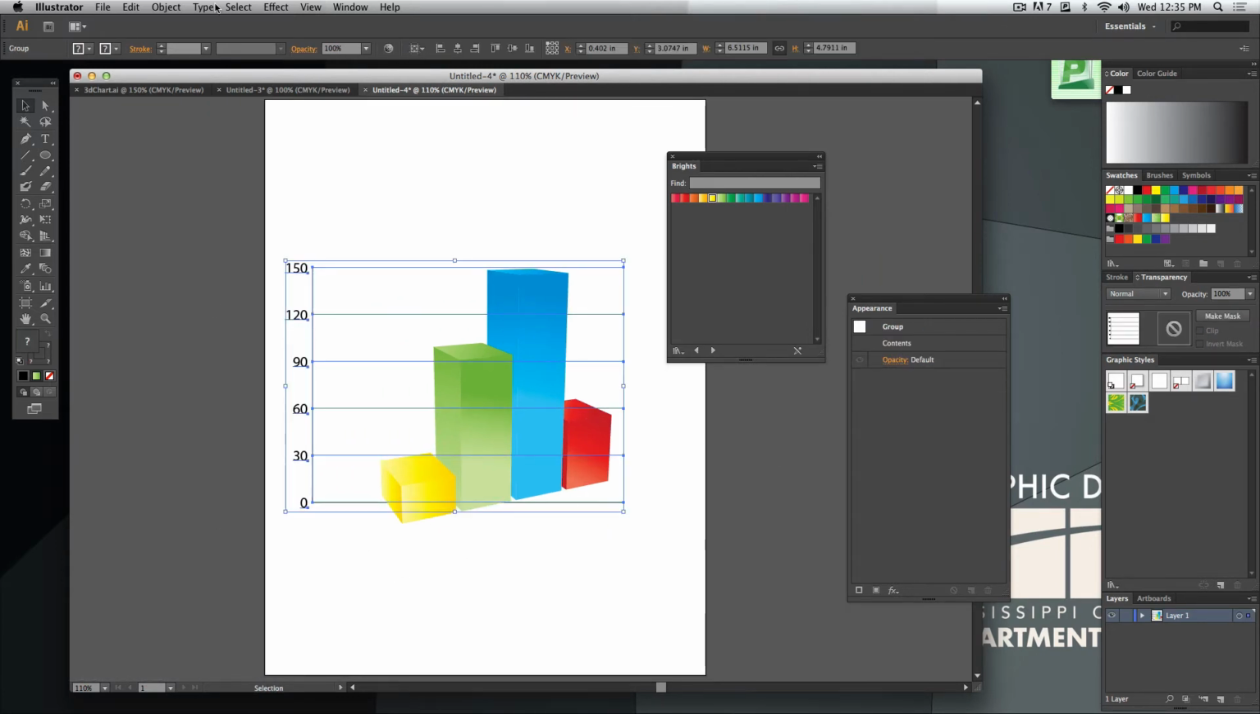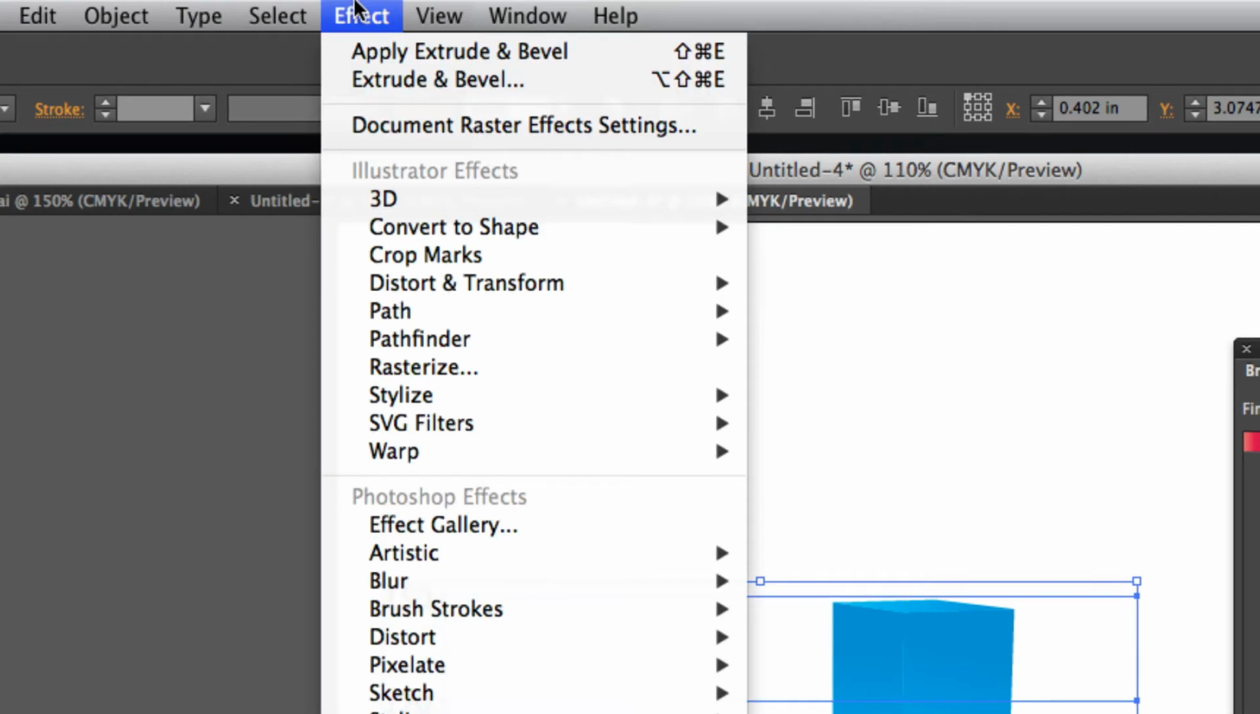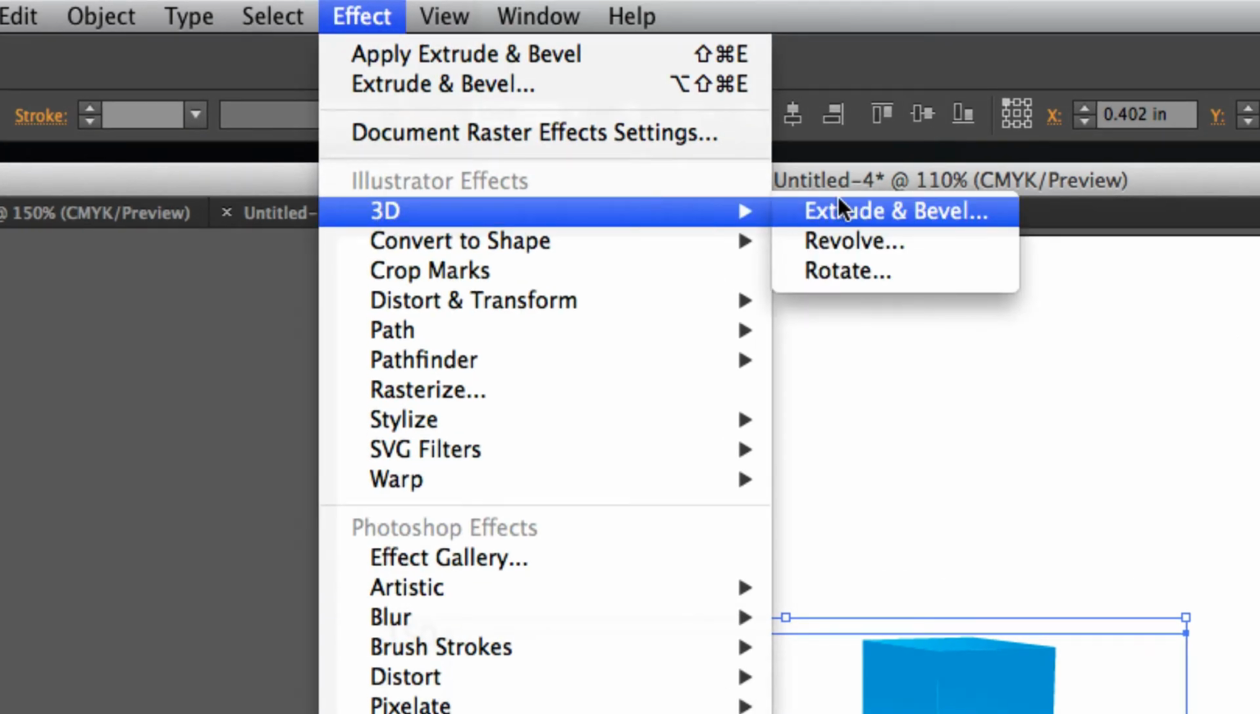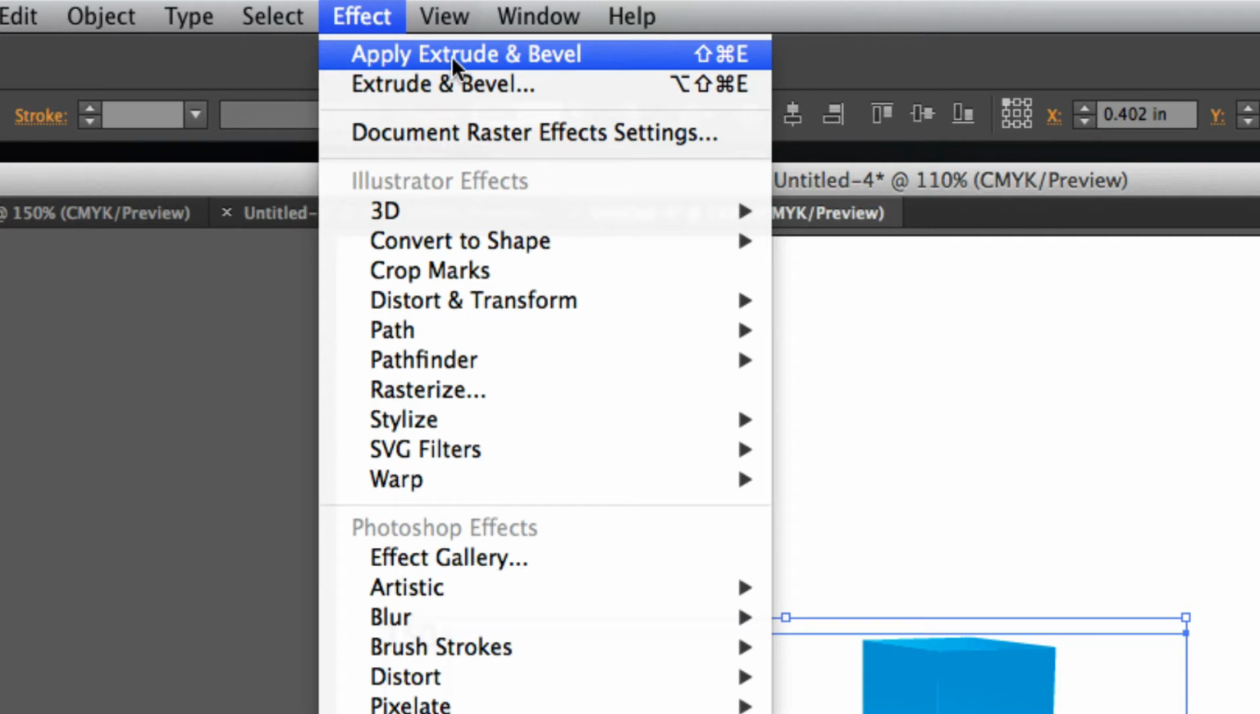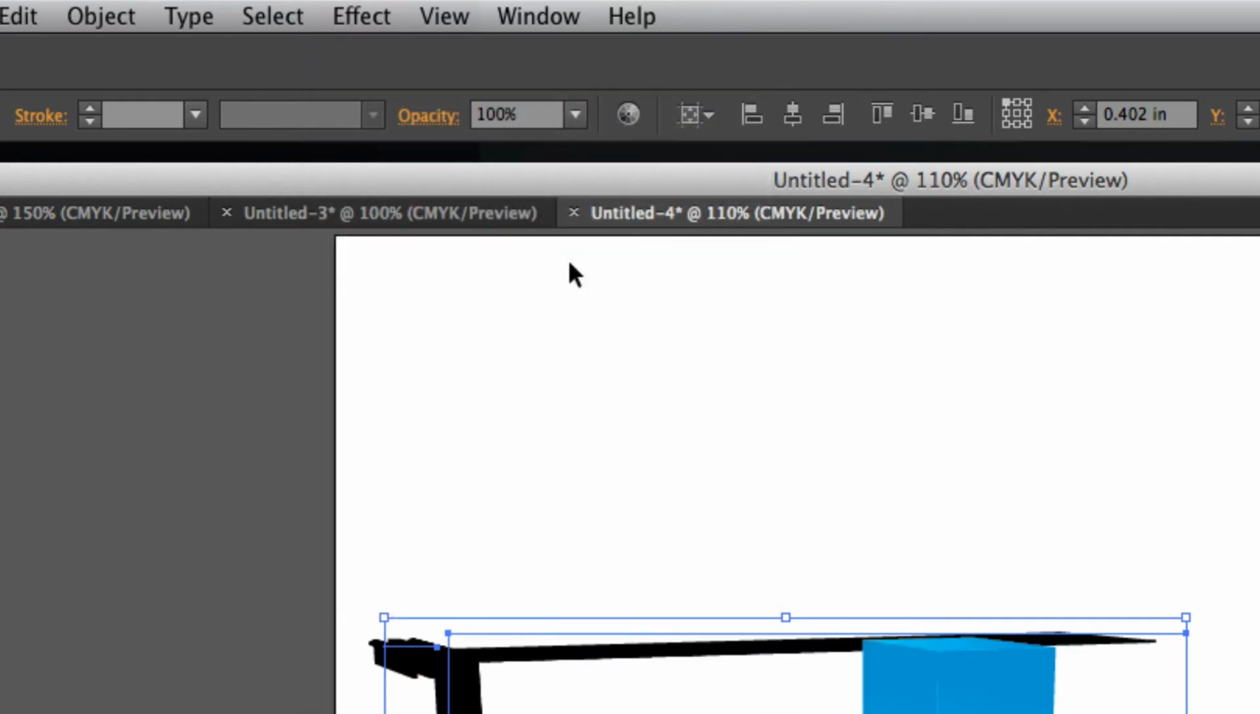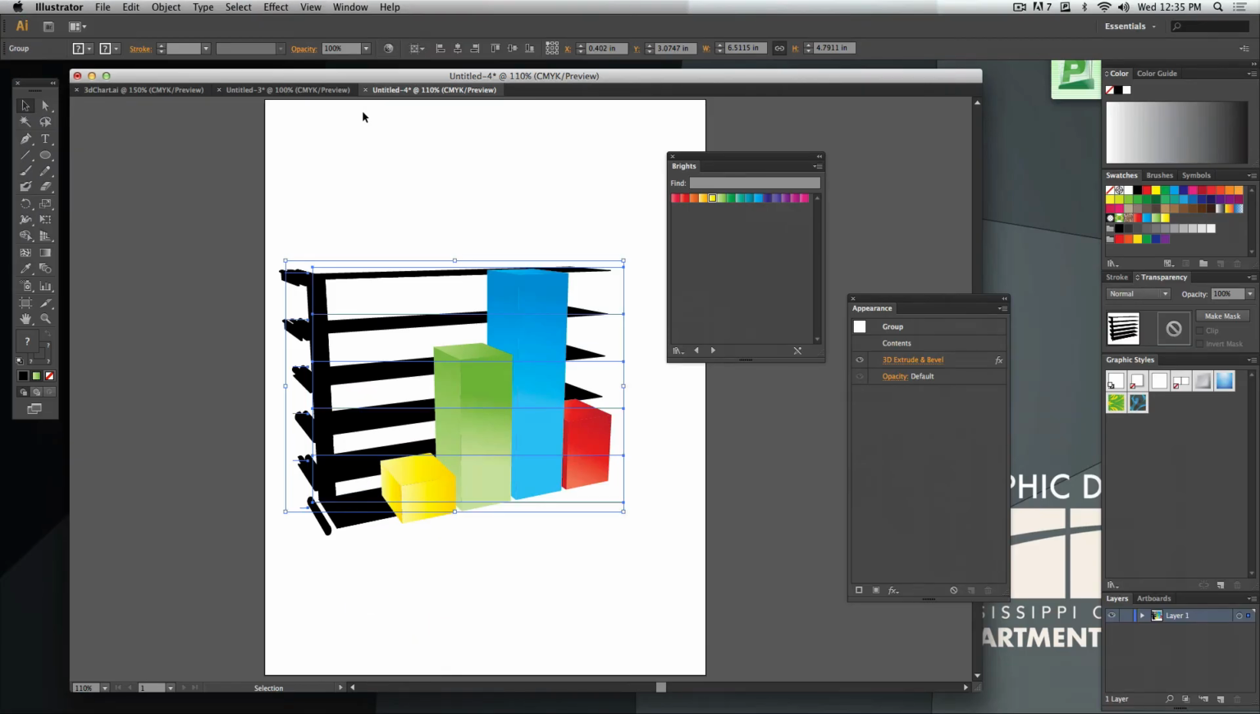With it selected, I can go back up to Effect. Rather than go into 3D, if I choose Apply, Extrude, and Bevel, it remembers the last thing that I did. And so I can actually apply it, and it puts it back into the same perspective. Now, however, there's one thing I needed to change.